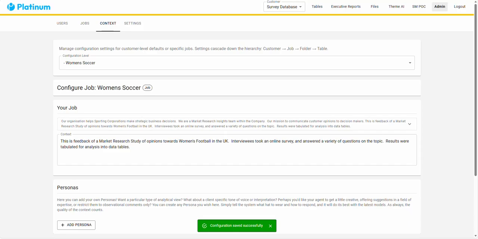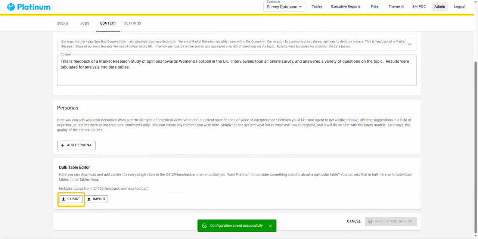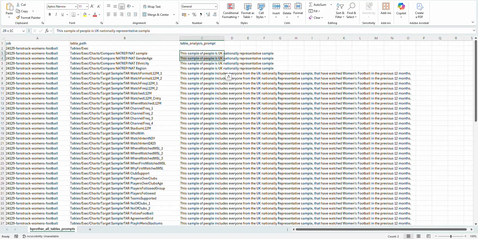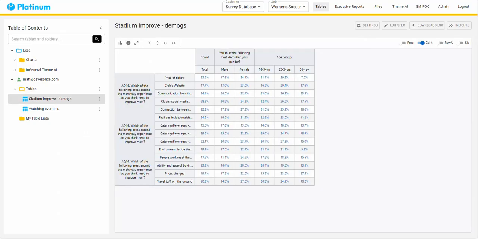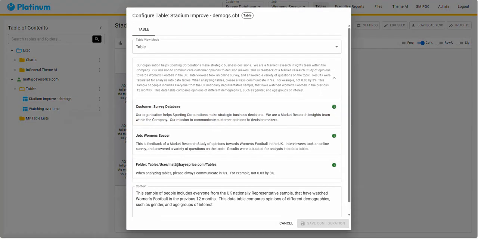Of course, data tables are unique too. To access the table level context for an entire job, just download the CSV file here. You can review entries, add, edit, and upload for batch population. We can view all this context combined within tables. Just select the three dots and settings on any table, and there it is. Transparency at every single level.